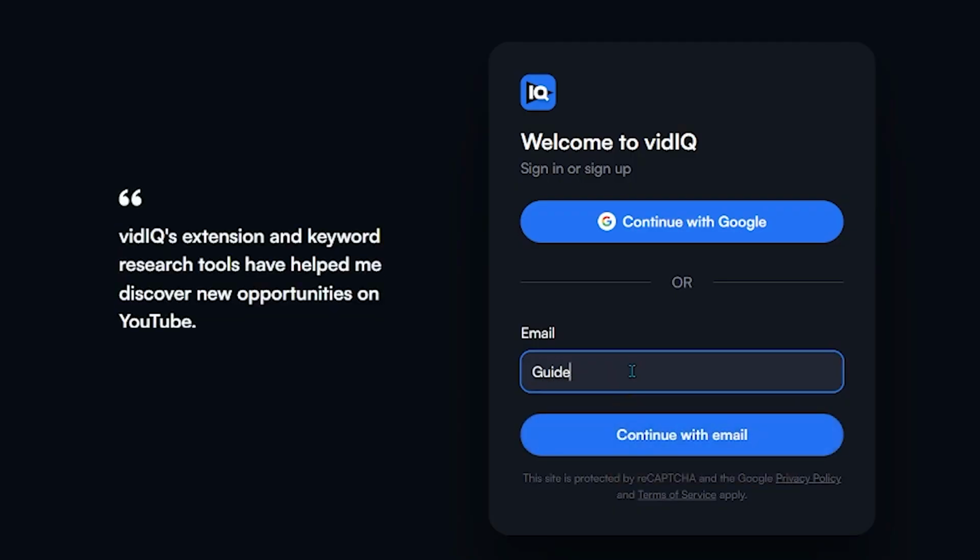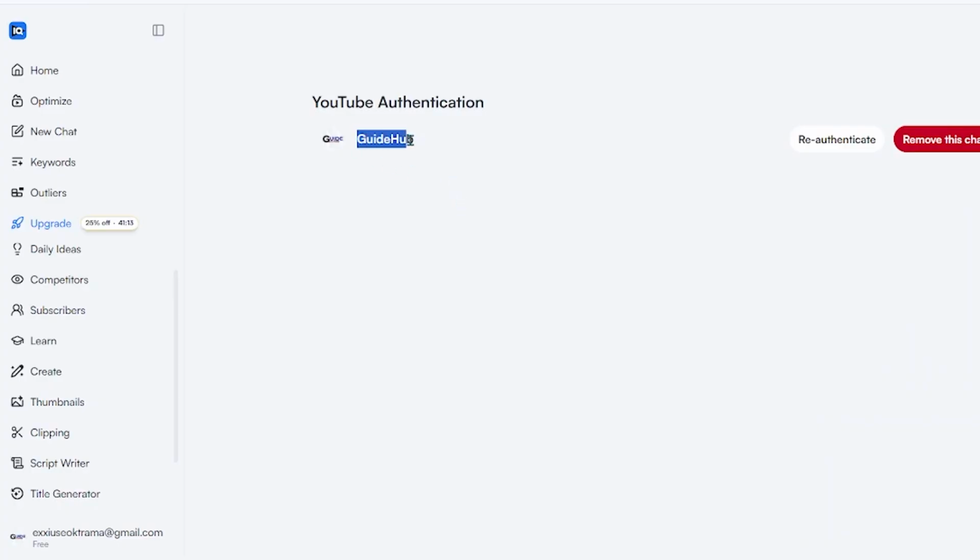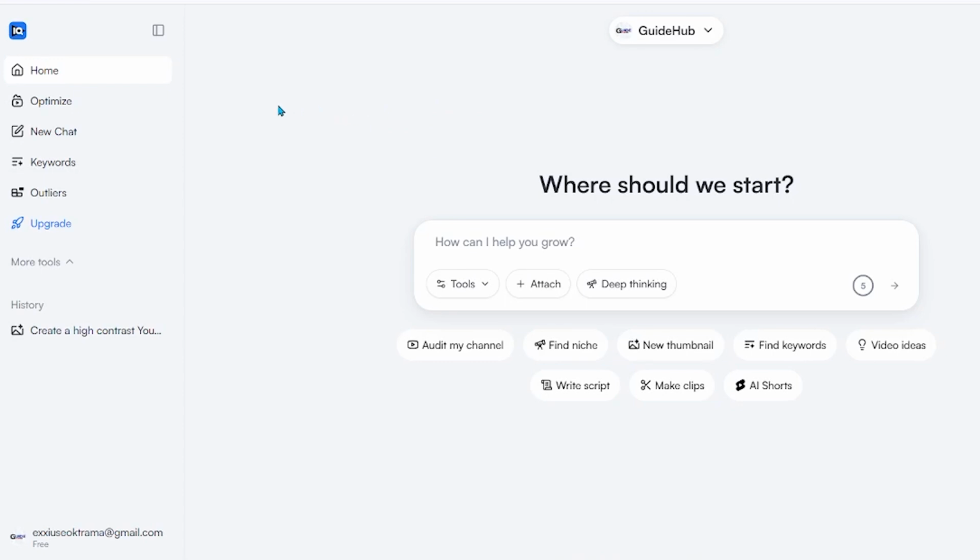Open your browser and go to vidIQ.com. Then log into your account using your usual credentials. Make sure your YouTube channel is connected so the tool can access your channel data correctly. Wait until the dashboard loads completely before continuing, because some features will not appear if the page is still loading.